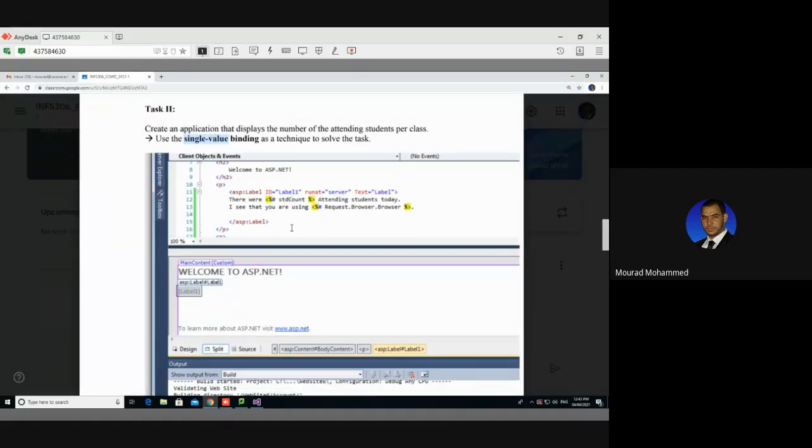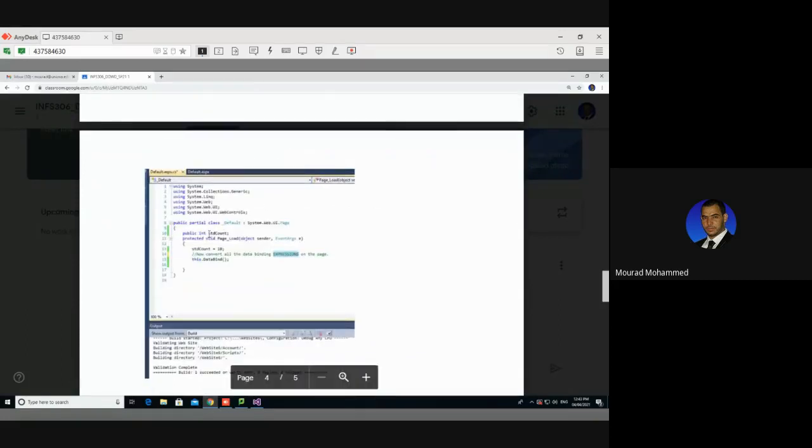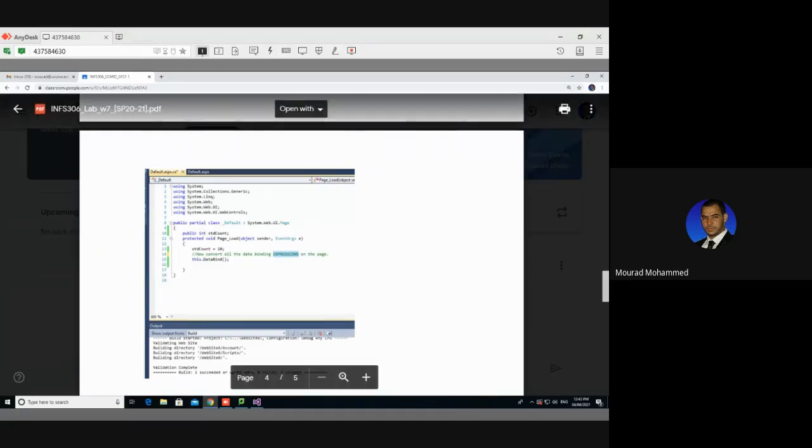In this particular example, I'm going to display the number of students attending in the class. So there were X students attending today. How many students have attended today? The number. We are going to specify it from a data source. The data source is here in the code behind file. We are going to define it manually.